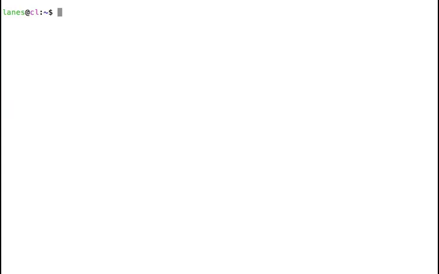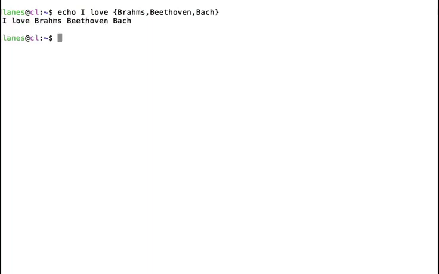Now, let's try to use brace expansion with a preamble that includes white space. Here, Bash considers I, love, and Brahms, Beethoven, Bach to be separate tokens. As a result, the brace expansion is performed, but I, love is not considered a preamble to the brace expansion.